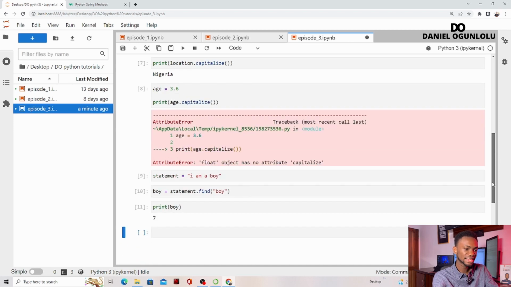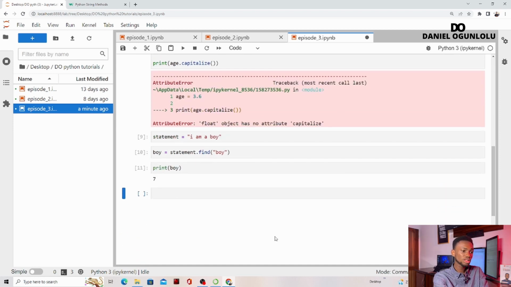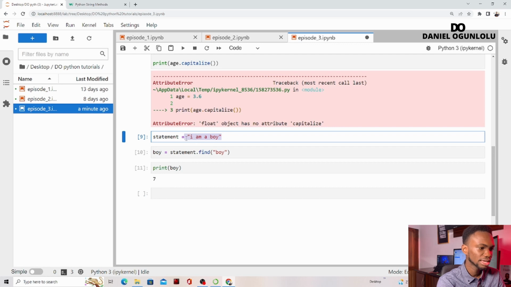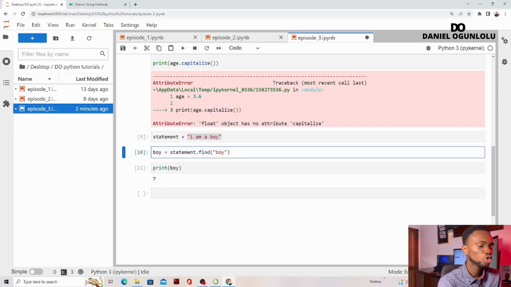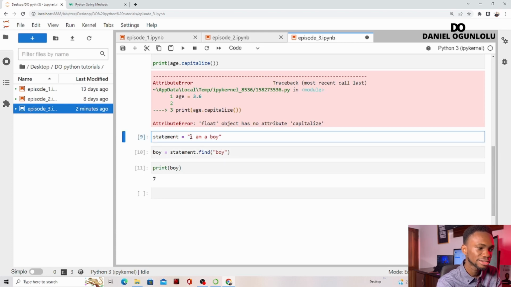Now we have 7 as a result. Now what happened here? In this statement, "I am a boy", we are trying to find the location of "boy" in this statement. Now if you start counting from the very first letter here, let's start counting.